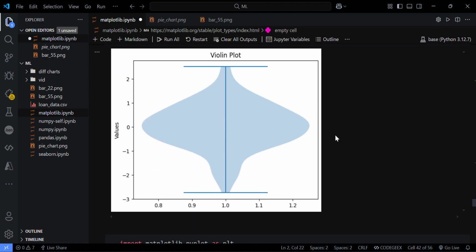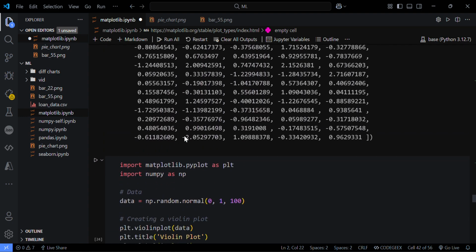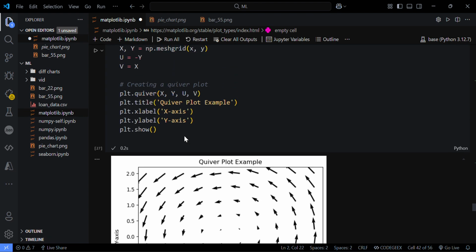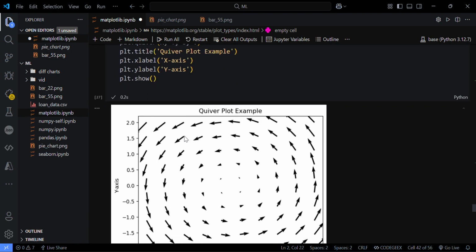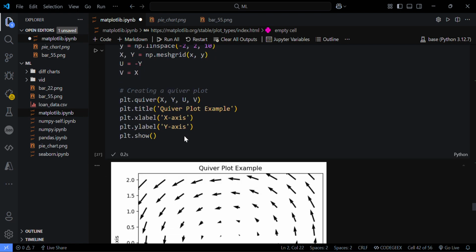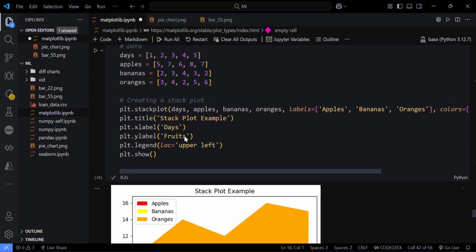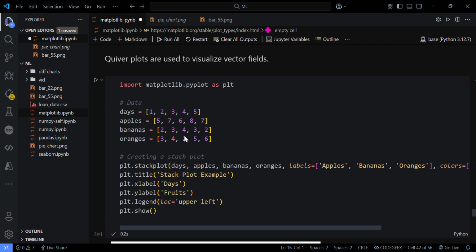Violin plot shows the distribution of the data from zero values. Where the distribution is greater, it can be specified. And the quiver plot is used for the vector directions. Vector directions specify the vector directions. That's all. Stack plot is used to stack the data like this order.